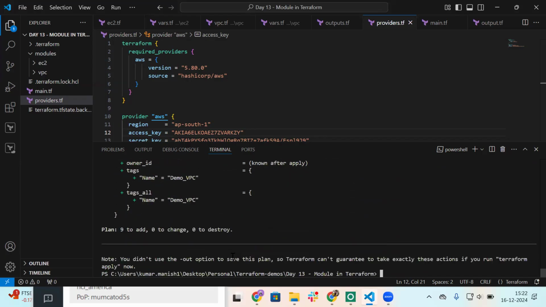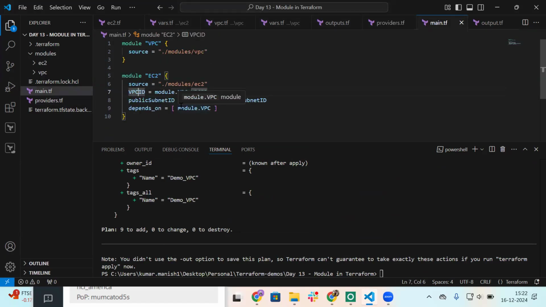So Terraform normally understands the logic and the dependency behind the modules and behind the resources, that these are interdependent. But if you want to make it smooth, you can write the depends_on block as I have written in the main.tf, correct? You can see depends_on module.vpc, then only EC2 will be executed.